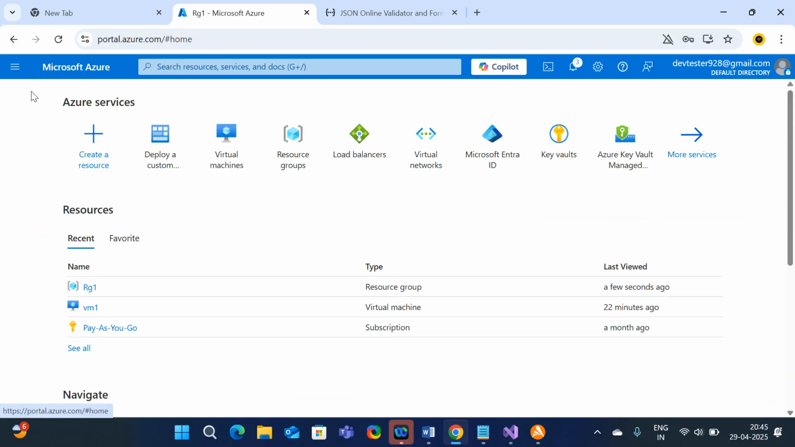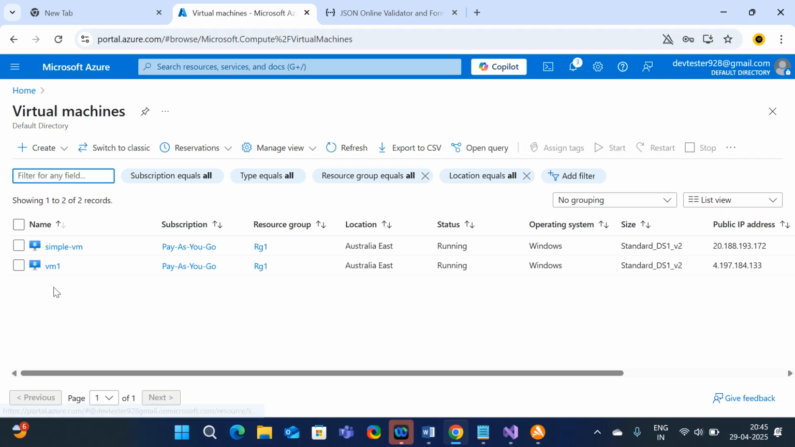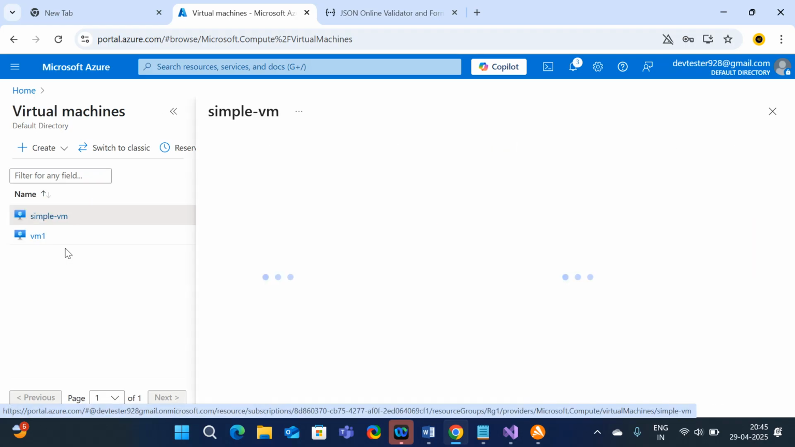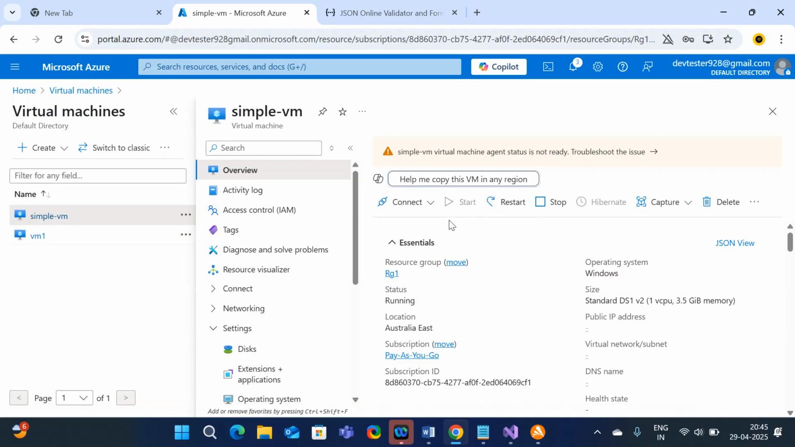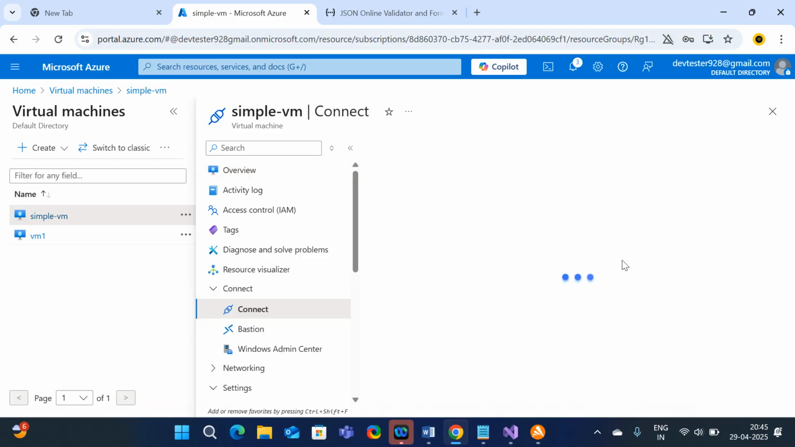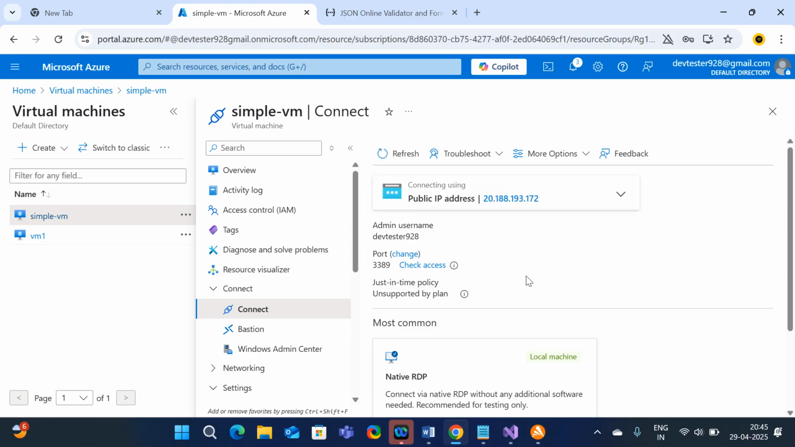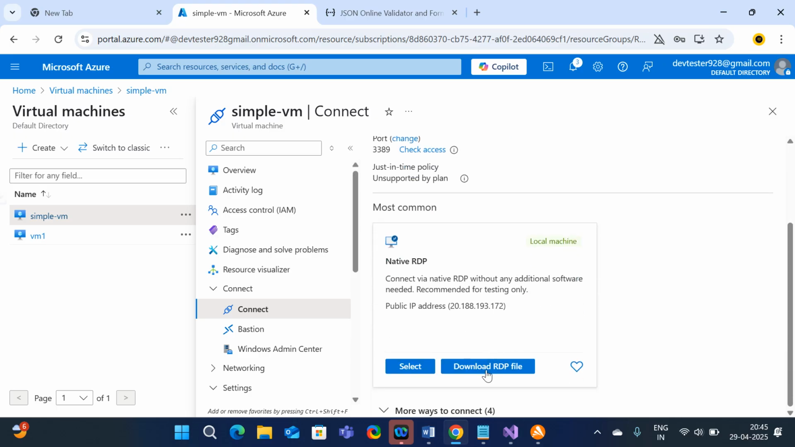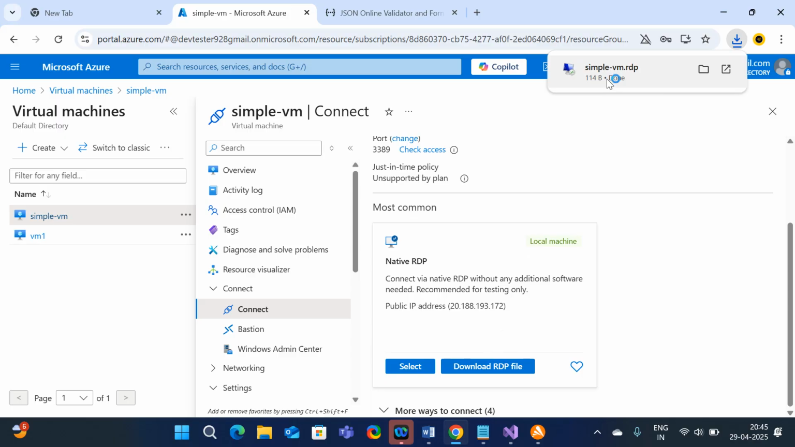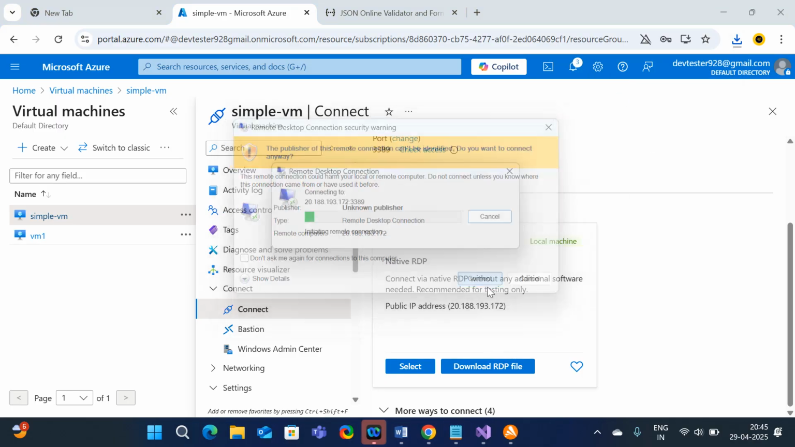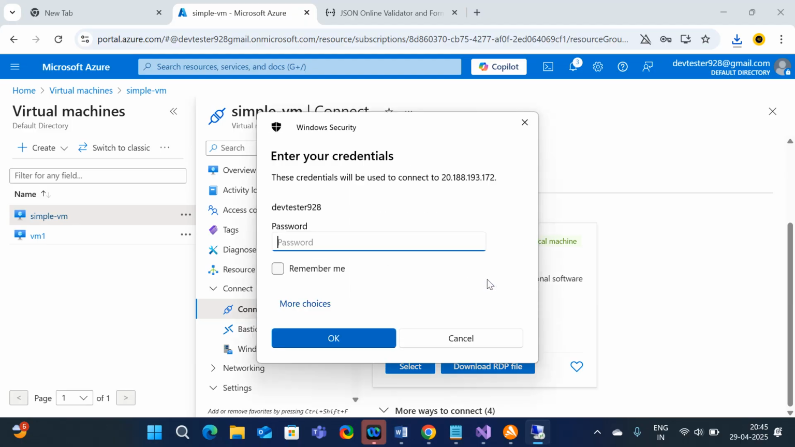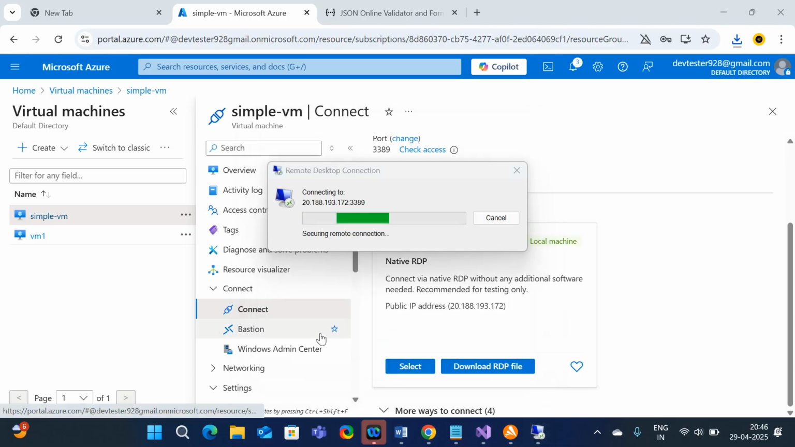Come down, come to home, and click on virtual machines. Has the simple VM been created or not? Yes, successfully, with the help of the script, I was able to create the VM. I am just trying to connect to the VM. Just open it, connect, and enter the password which I had passed. Click on OK. Then check whether you will be able to connect or not.